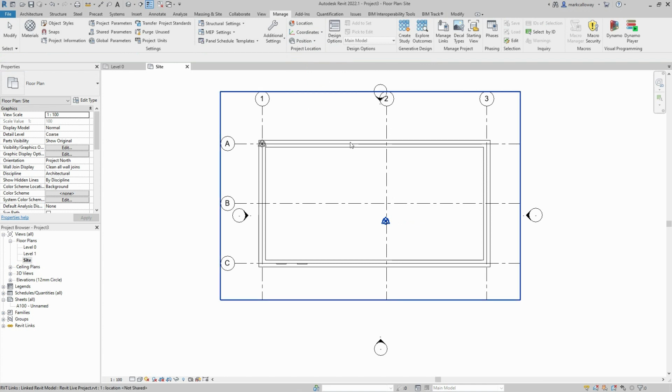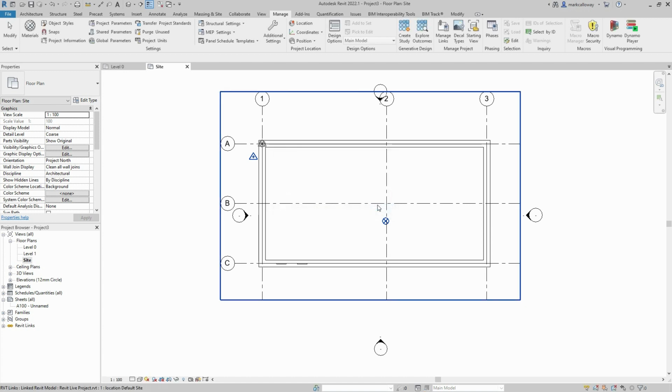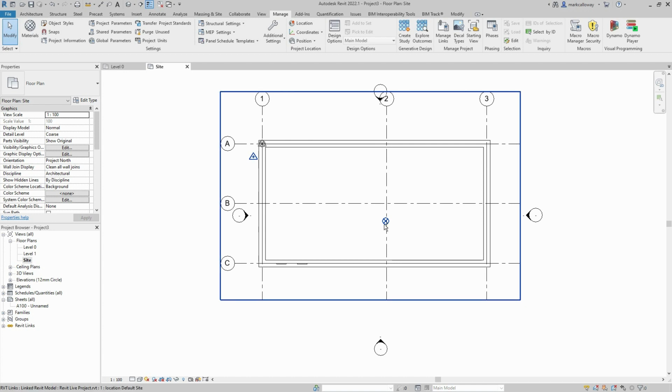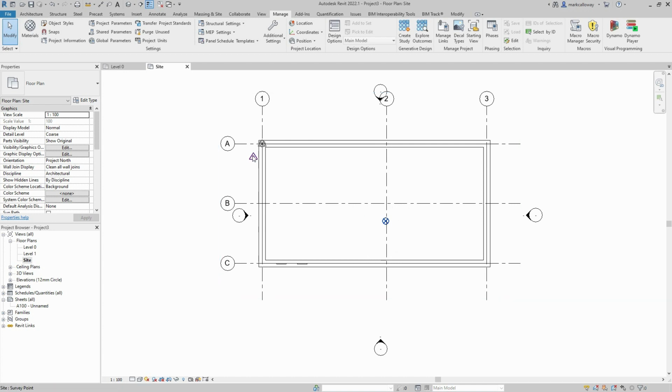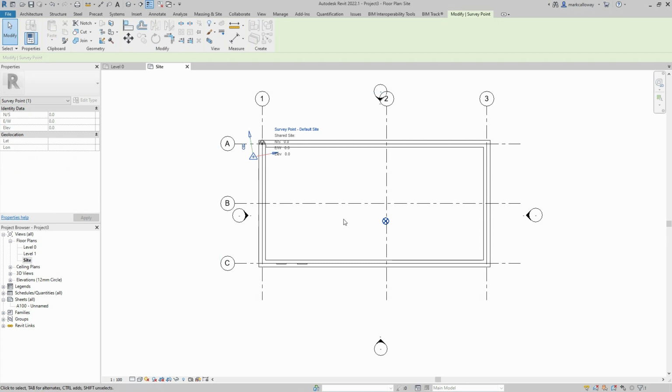With the Acquire tool, all I need to do is click on the linked architect's model and it'll acquire the coordinates. Okay. And we can see that our 0, 0 has now moved. So our survey point, which was originally down here at 0, 0, if I select it, it's still at 0, 0, but the 0, 0 within our project has physically moved. Okay, and the project base point, which appears to have stayed still, has technically moved. We can see that the coordinates have changed there.